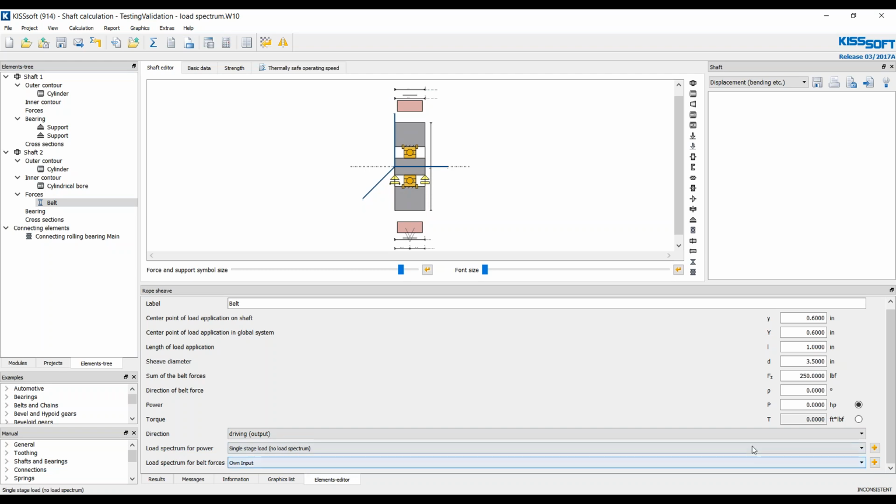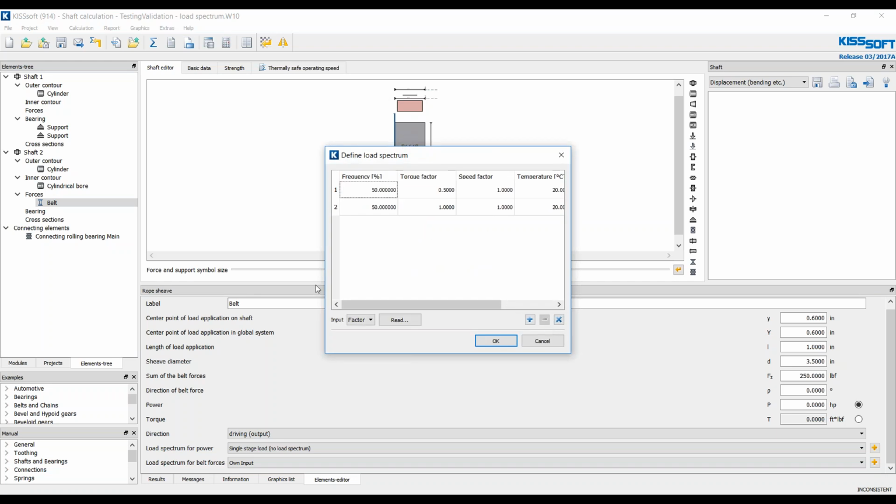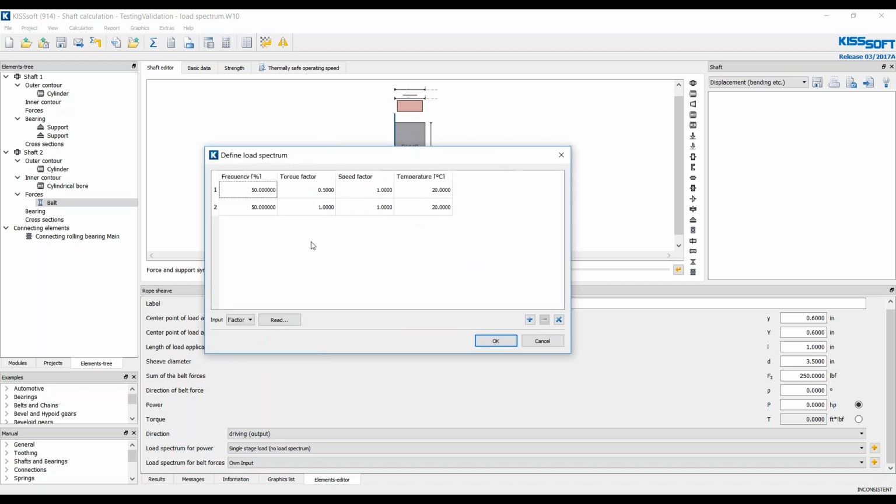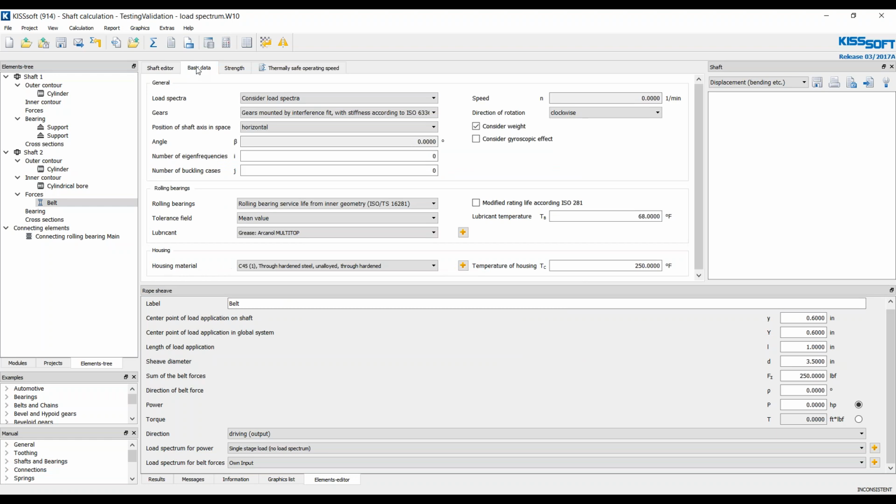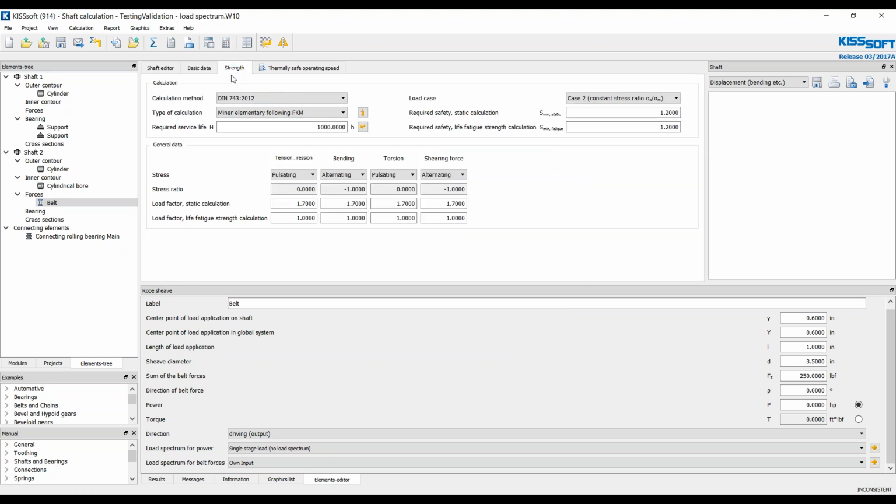For our own input, we need to specify what those are, so we hit the plus button right here, and it pulls up this define load spectrum window. For 100 pound force, that's a 0.4 versus the 250 pound, and then 50% of the time we're at 250 pounds. The speed doesn't change, okay? And the temperature doesn't change. We're going to say this is how we're running this. And we hit OK. We verify now we're considering load spectra. Nothing here in our strength changes.